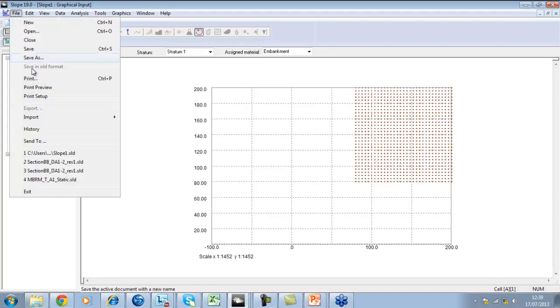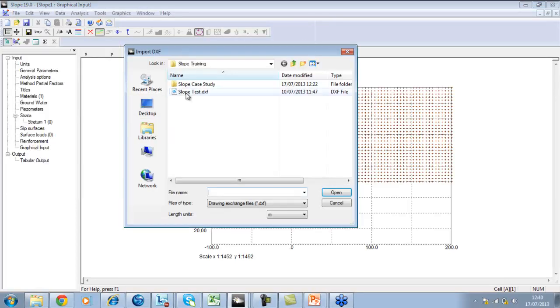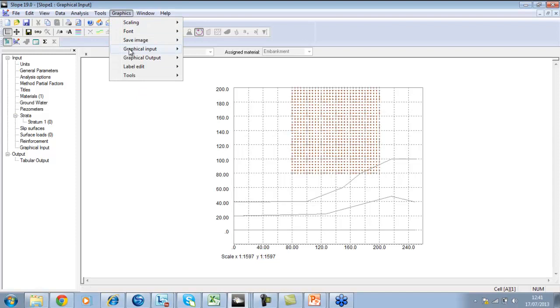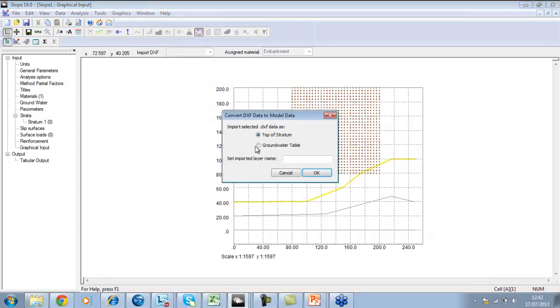I'm going to import, so go to File, Import DXF file. I'm going to choose a DXF that was previously created. Okay, so I've imported the DXF data. As you can see, they're shown here. But to be able to use it, I'm just going to go to Graphics, Graphical Input, and just check that DXF Import is selected, which it has been. So now all I need to do is click on that specific line, which is of interest.